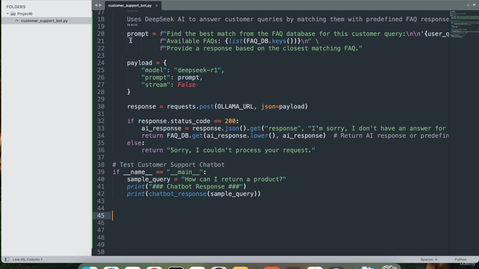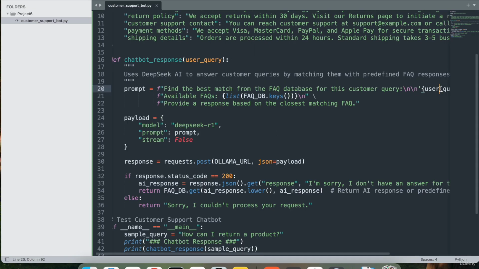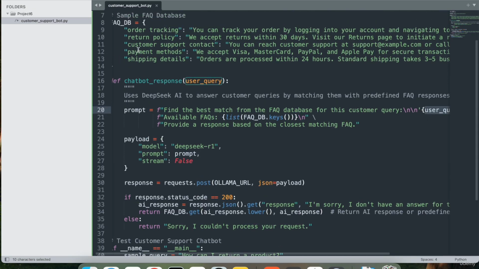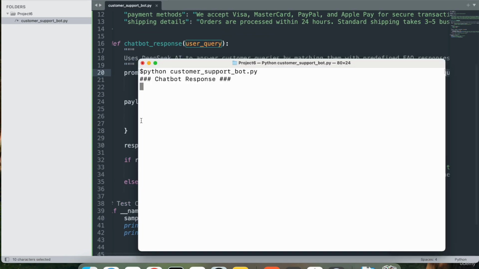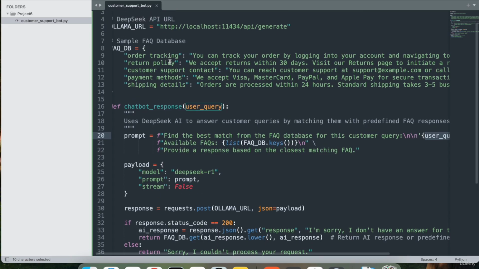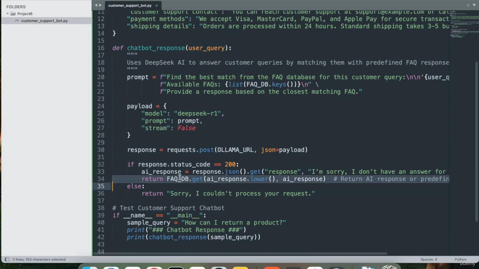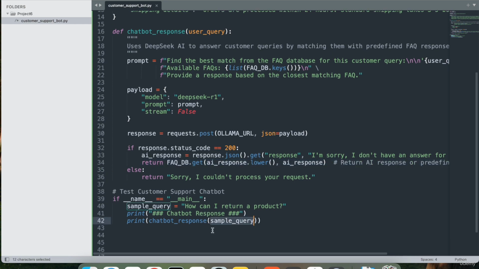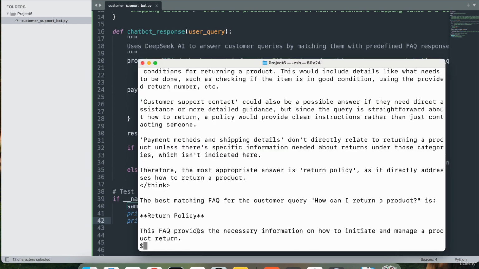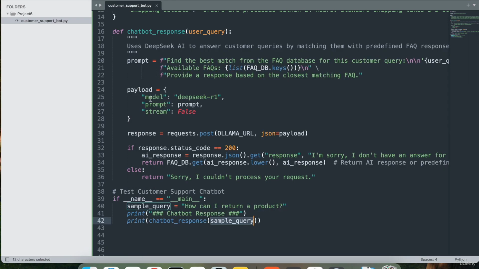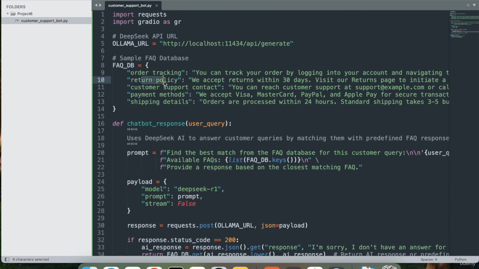It will call this and provide this prompt, where it will give the user query and the different FAQ database keys here, and then it will try to get a reply from DeepSeek AI about which one is the right one, and based on that, that will be returned back, and that's what I should see here. It says FAQ provides the necessary information, so it says return policy, which means it got me this answer.